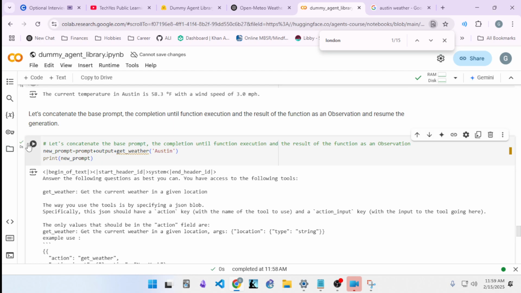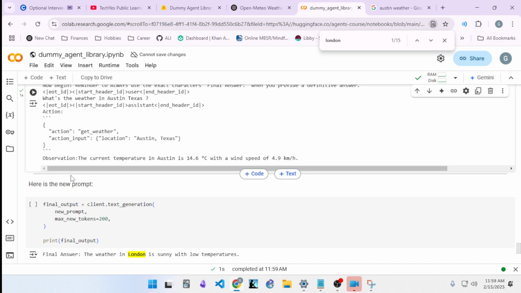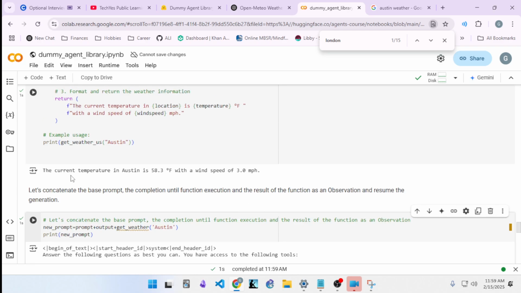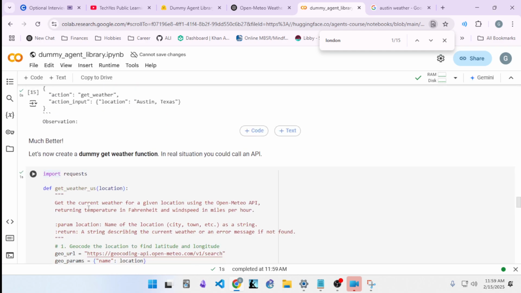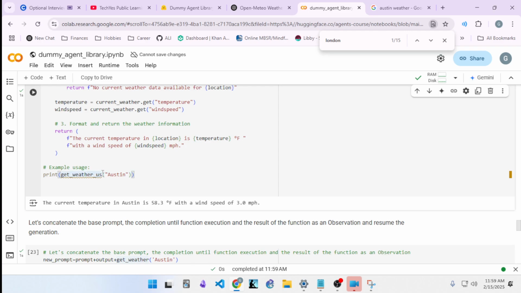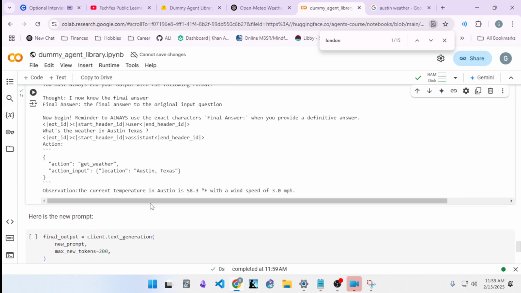All right, so we'll concatenate the base prompt and the completion function. Okay. Oh, but it's... Oh, right. So this has to be... We don't have to call it get weather US. We can just call it get weather. There you go. Oops, but we have to have it be consistent there. All right, there we go. Same kind of odd answer. There we go.